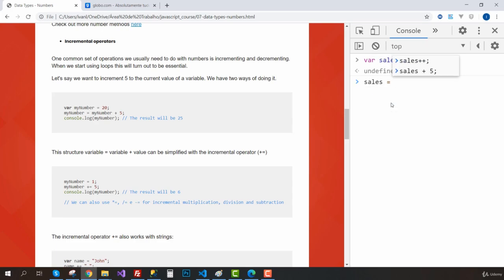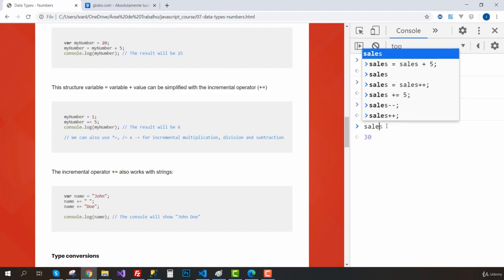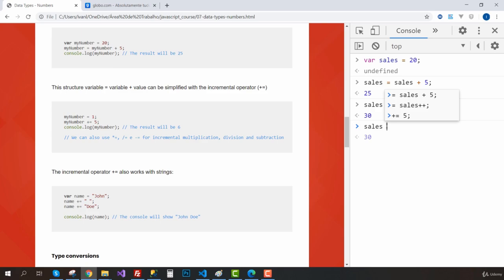Sales equals sales, which is now 20. And now I'm going to add 5. By doing this, we are adding 5 every time we do this. But there's also an easier way of doing this without repeating the name of the variable. So we could write it like sales, then use the incremental operator, which is plus equal, and then 5. This is going to produce the same result, but this time we didn't have to repeat the name of the variable. But it's essentially the same thing that we wrote here.